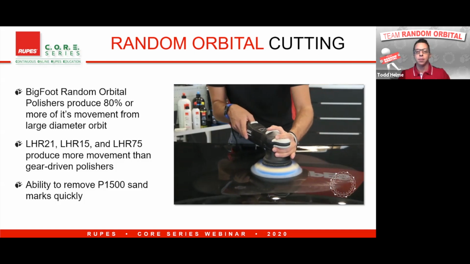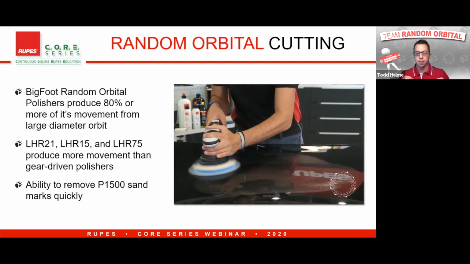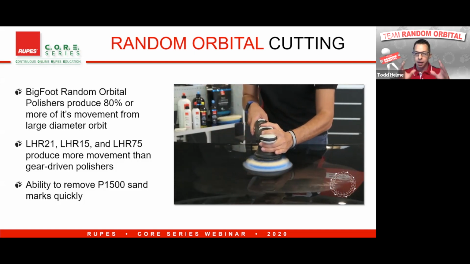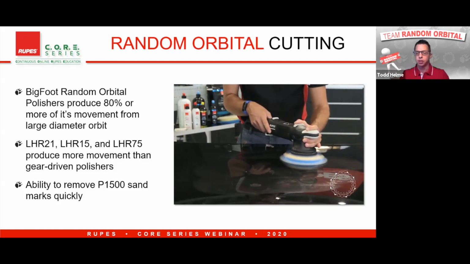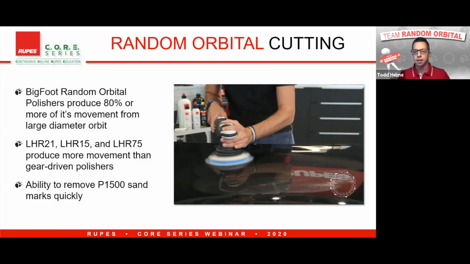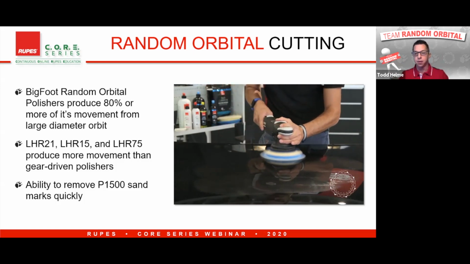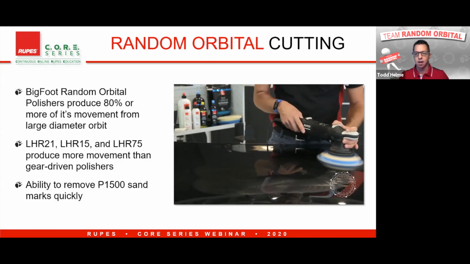So to say that the random orbital lacks any cutting performance, particularly if you size the tool to the body shape panel and curvature, is simply incorrect. The random orbital, the BigFoot random orbital, is an excellent cutting tool.